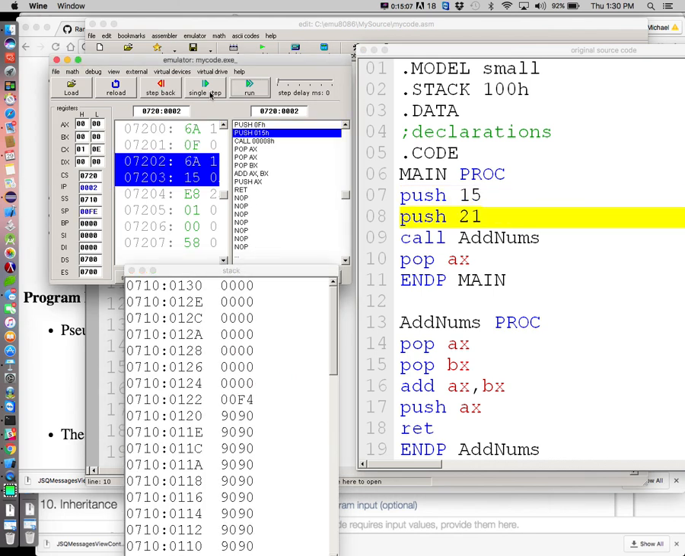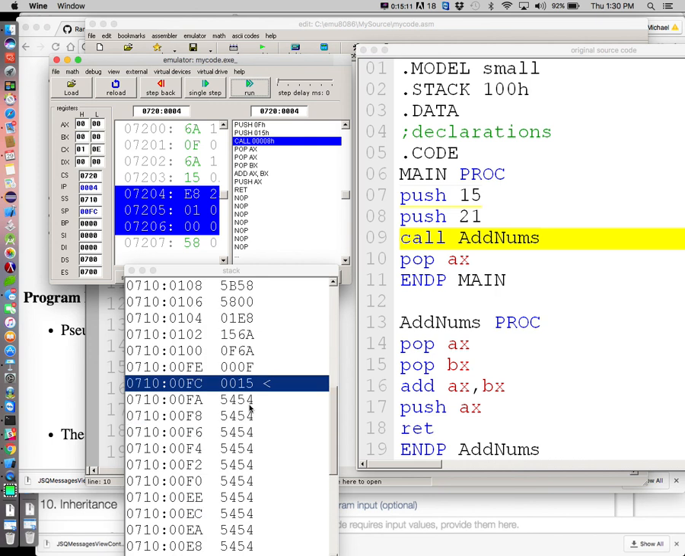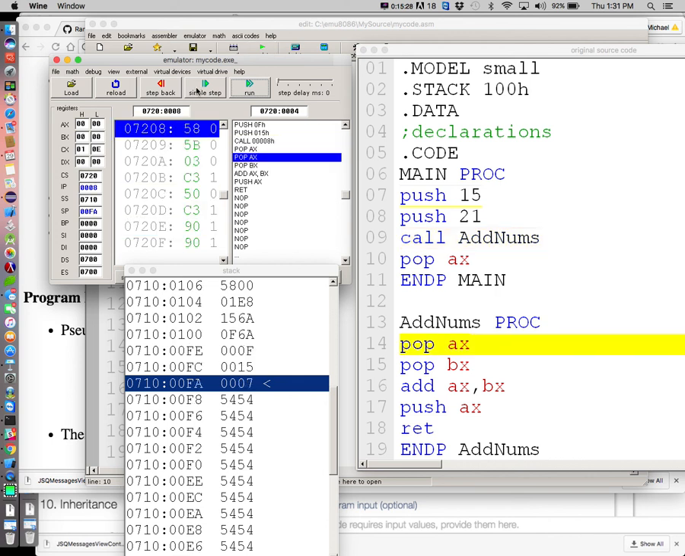Here we're pushing two values onto the stack. This is 15, this is 21. We picked bad examples last time, which is why we got a little confused, but that's what those are. Then we're going to call AddNumbs, which we know has a side effect. And we got a 7, right? Why did we get a 7?